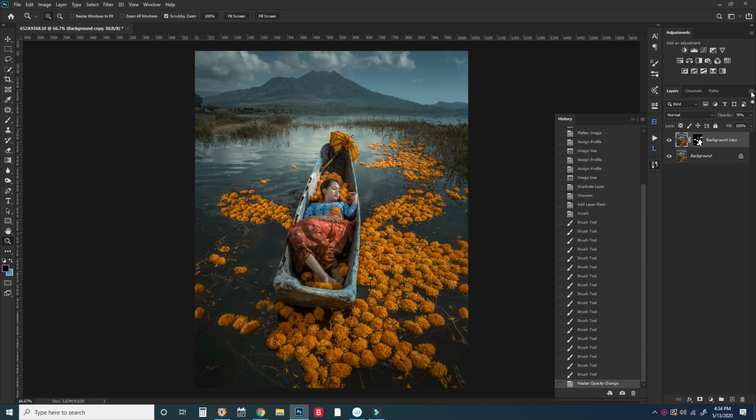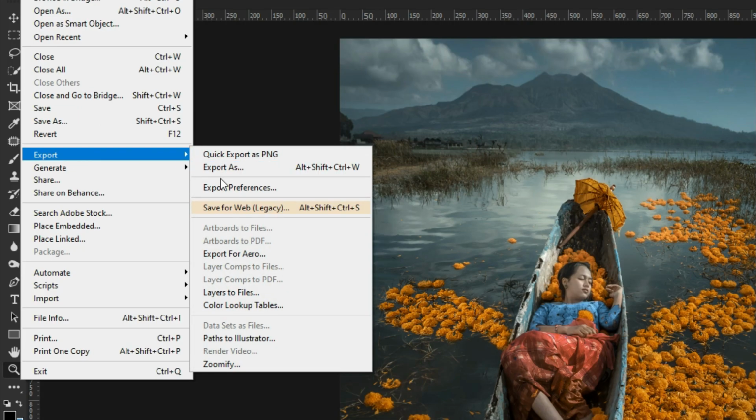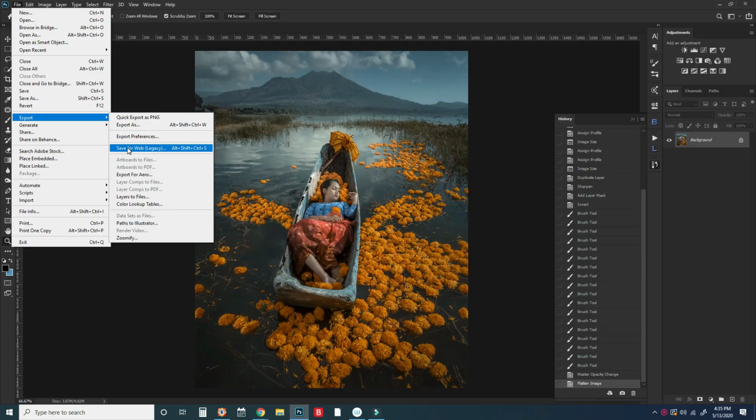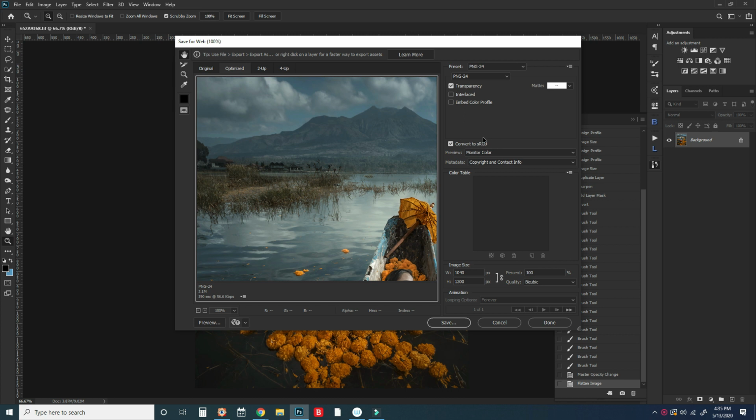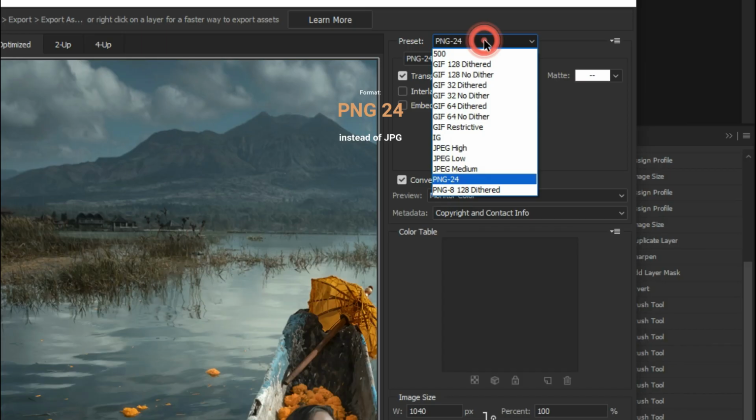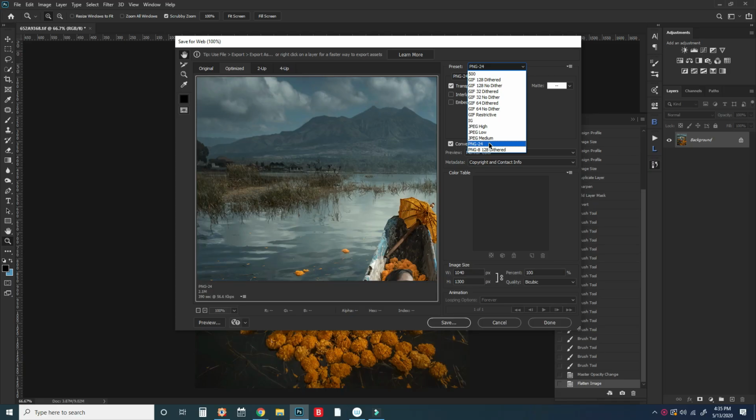And the last step is also one of the most important. Then go to File, Export, Save for Web, and make sure you again check sRGB, and this is the most important. So I usually use PNG-24. Social media allows us to use PNG in addition to JPEG. PNG is a lossless format. It means it is an uncompressed file, not like JPEG.